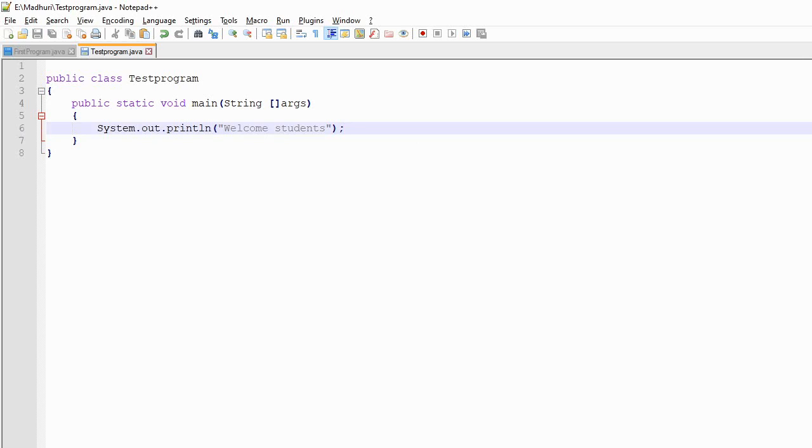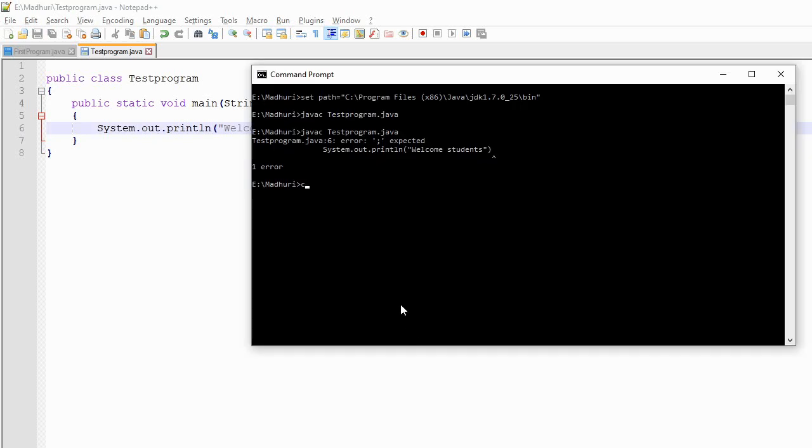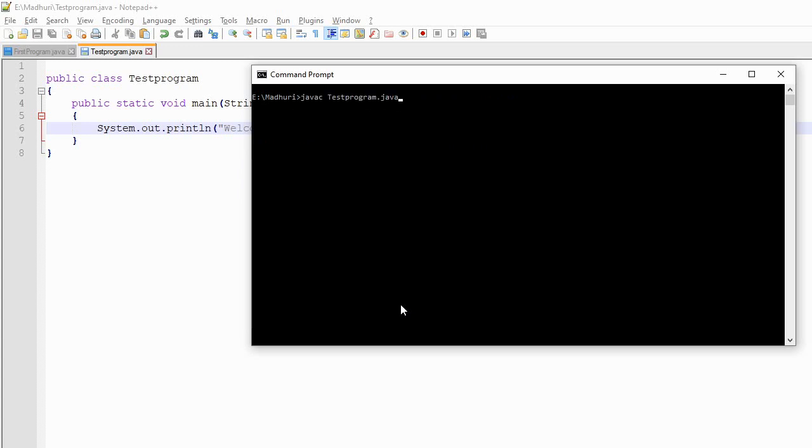You have to just go to line number 6, enter the semicolon and save your file again. For clearing the screen, you can use the cls command. Now compile your file again. Yes, no error. That means my program has been compiled successfully. Now it's time to execute it.